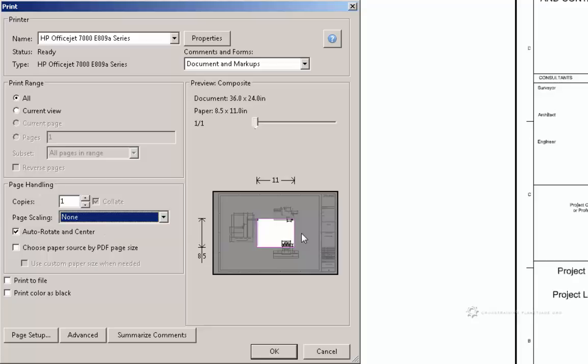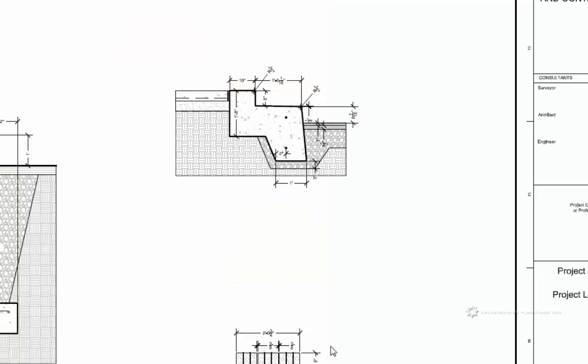And if you want to be extra careful, one thing to do is after you plot, get your scale out and measure things and make sure that it's correct. So basically, that's all there is to plotting.